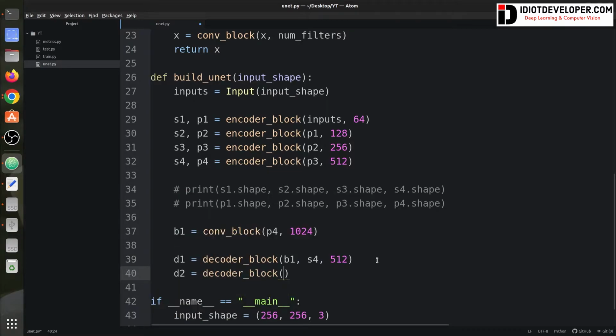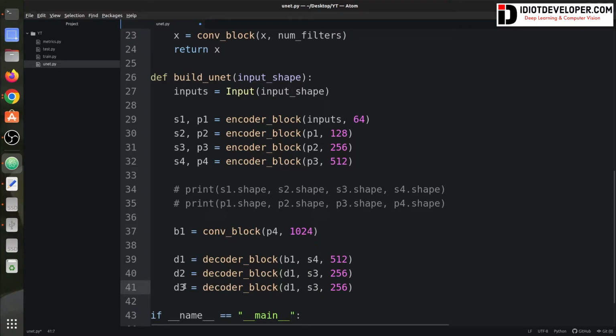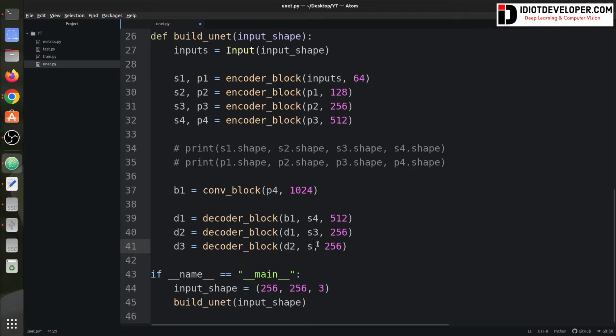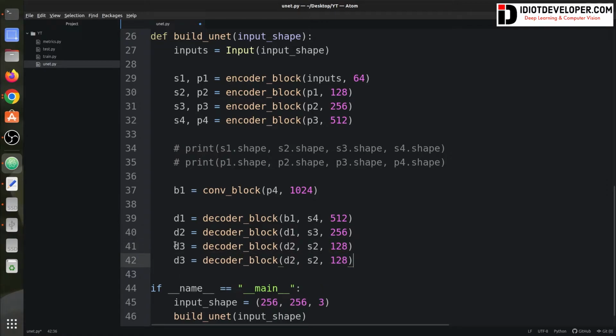Decoder block input would be D1, the output of the first decoder block. Skip connection would be the third one now, which we can calculate the same way by printing appropriately. Now number of filters 256. Then the third decoder block. Just see, the number of encoder blocks and decoder blocks would be the same, that is 4, because we sequentially decrease the height and width of the feature map, and then we sequentially increase the height and width of the feature map. And skip connection S1, 64. So this is the decoder block.